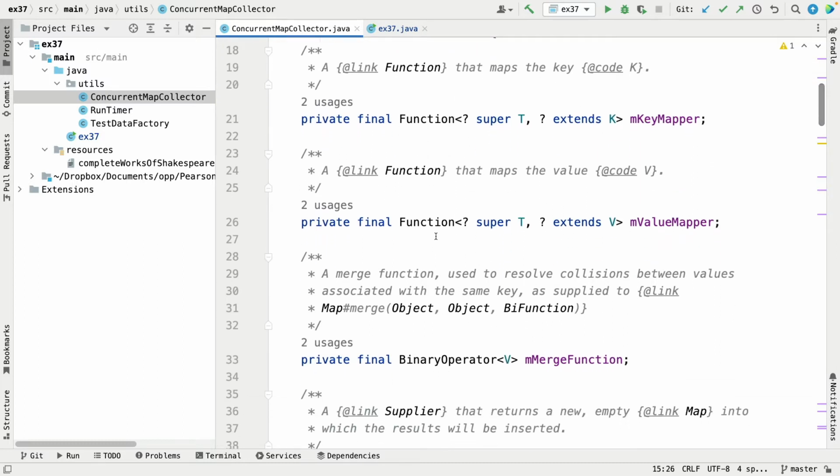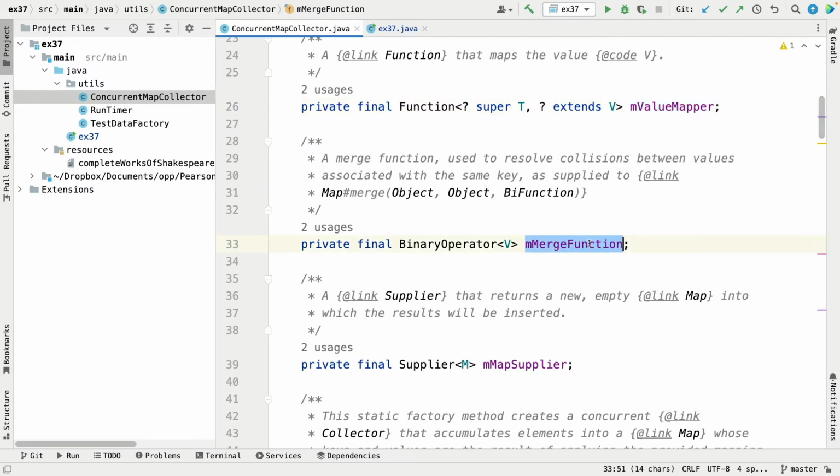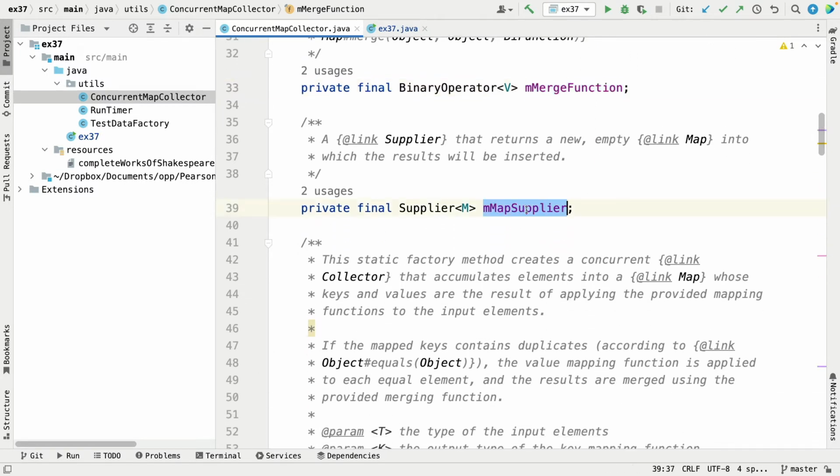So in order to make this work properly, we have to have these various functions that take the elements in the stream, which in our example would be these works of Shakespeare that we've turned into these map entries. And we're going to convert them into either keys or values. And then we also have a merge function. You see how this stuff gets used. And there's also a map supplier. So these are all fields that are defined in the private portion of the collector.